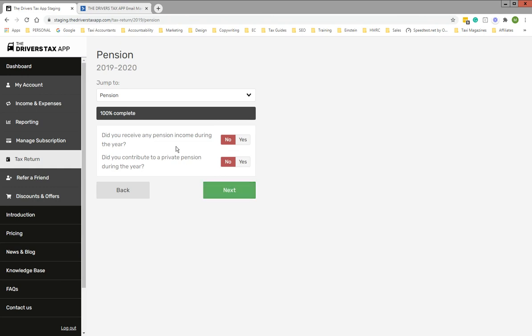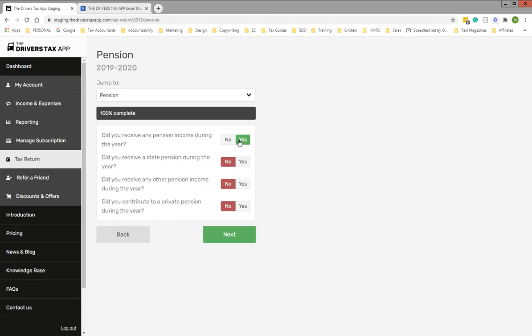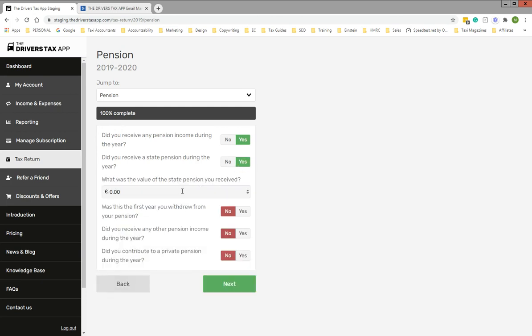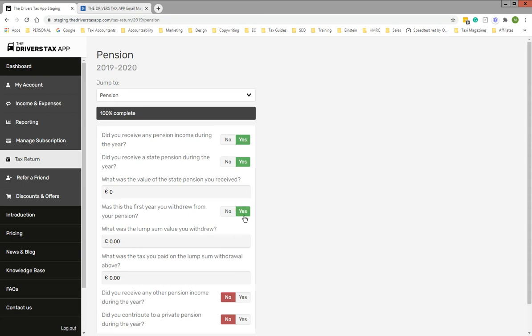Did you receive any pension income during the year? So if you have received pension income, this is where you would enter it. The amount you've earned for the full year. And they'll ask about state pensions, any other pension income during the year, or did you contribute to a private pension? And as you answer these questions, you'll get additional drop-down questions.